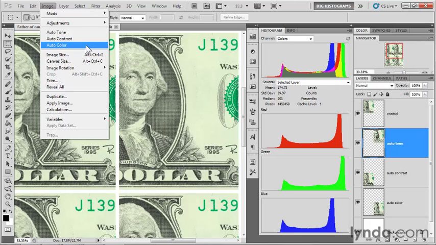All right, so that's all the background information. In the next exercise, we're really going to get down to it. You'll see examples of auto tone, auto contrast, and auto color, and I think you'll have a sense of what's really going on.